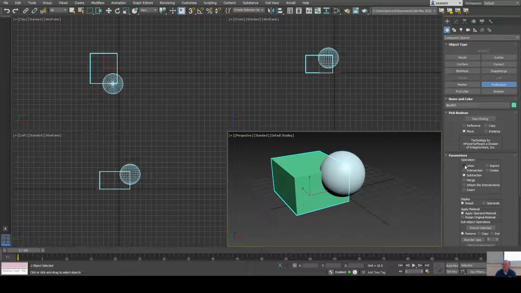So you can also merge or union, which are similar to each other, intersection, which would only leave the area, or the volume, I should say, that's common between the two objects, if you can imagine that. We'll do that one later. But anyway, let's do the subtraction.